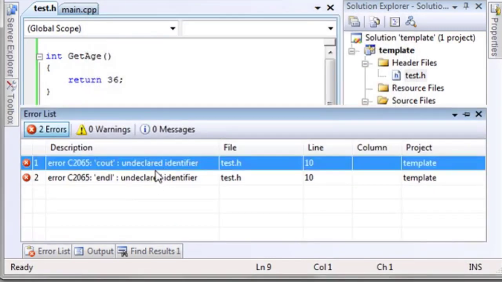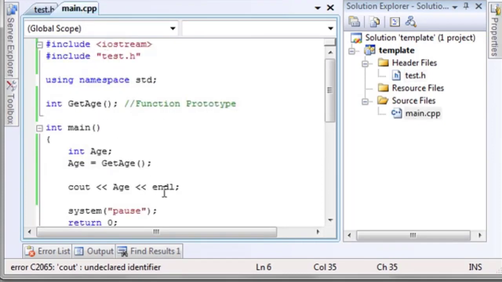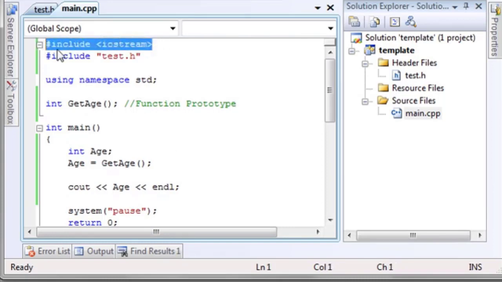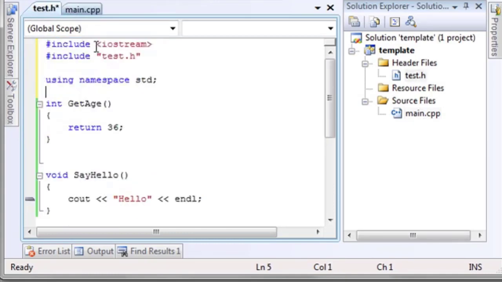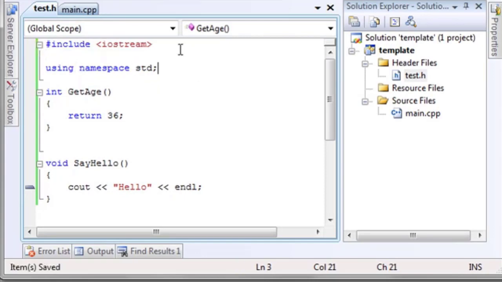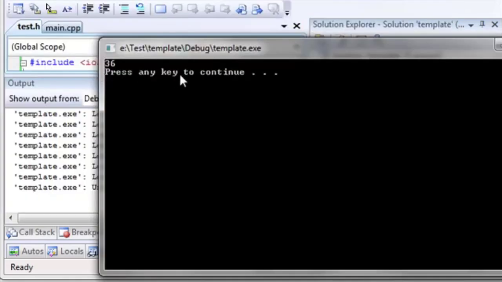No. Undeclared identifier. Now, we've run into the undeclared identifier before. It means we simply haven't declared, and the compiler has no idea what cout is. But we've got all this stuff over here. Remember, C++ is incredibly naive, and you need to tell it exactly what you expect of it. So what it's looking for is the include iostream and the using namespace std. So we're just going to copy this, paste it. We don't want to include test.h again. So now it should compile and run just fine. Sure enough, there we go.